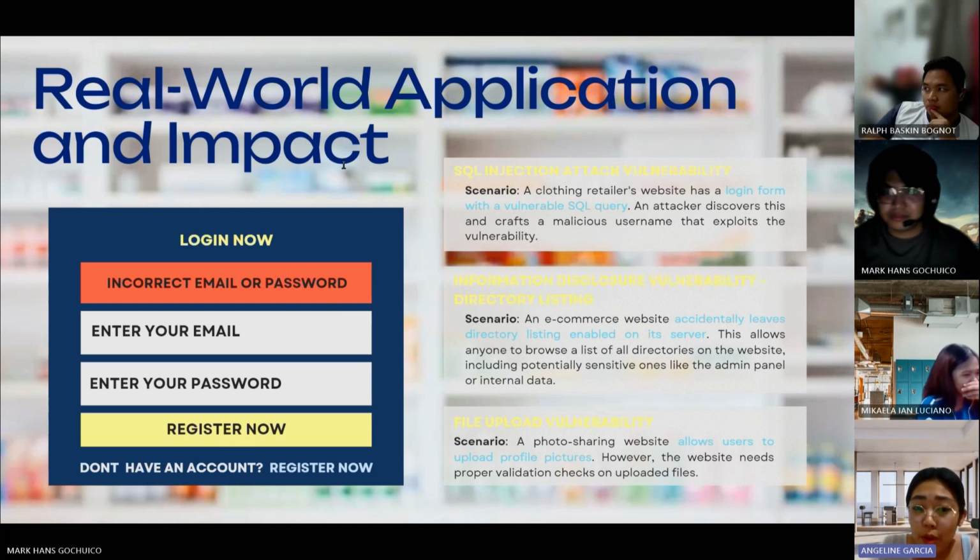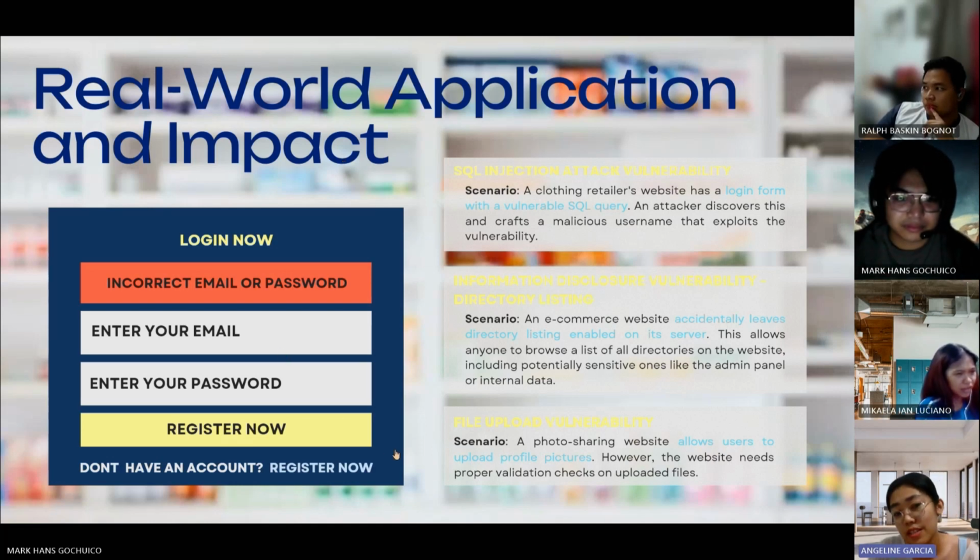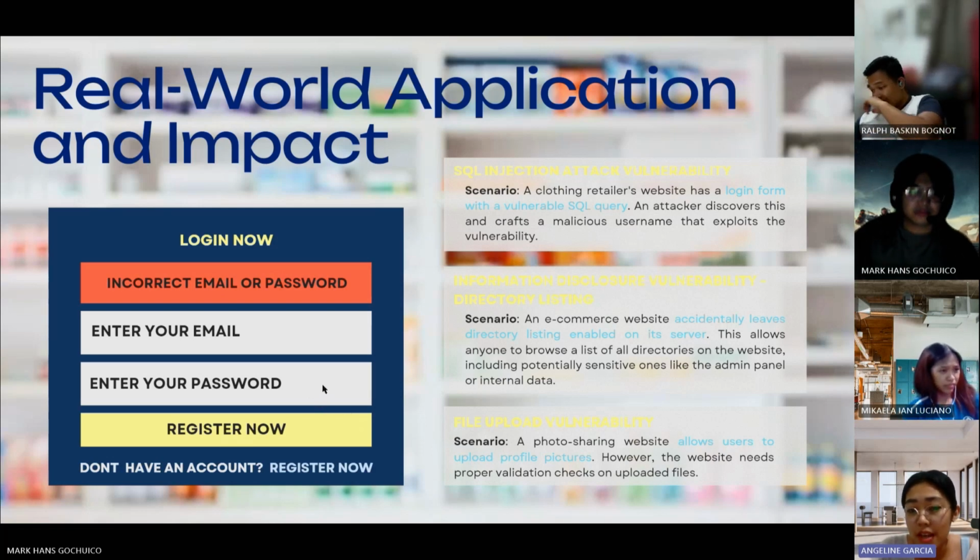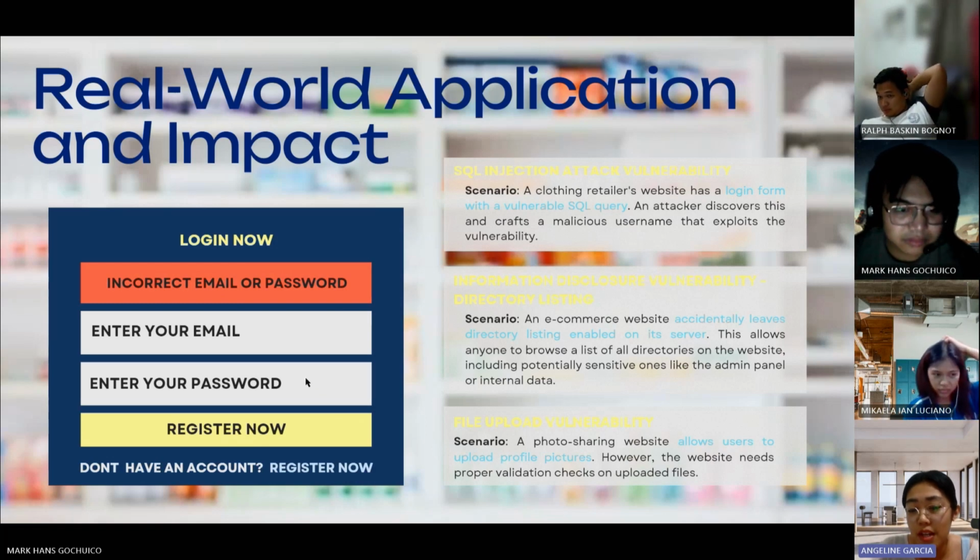A clothing retailer's website has a login form with a vulnerable SQL query. An attacker discovers this and crafts a malicious username that exploits the vulnerability. So there are three applicable impacts here. First, we have the account takeover. So the attackers exploit weaknesses to gain unauthorized access to user accounts. This allows them to steal data, manipulate information, and potentially harm the website's reputation.